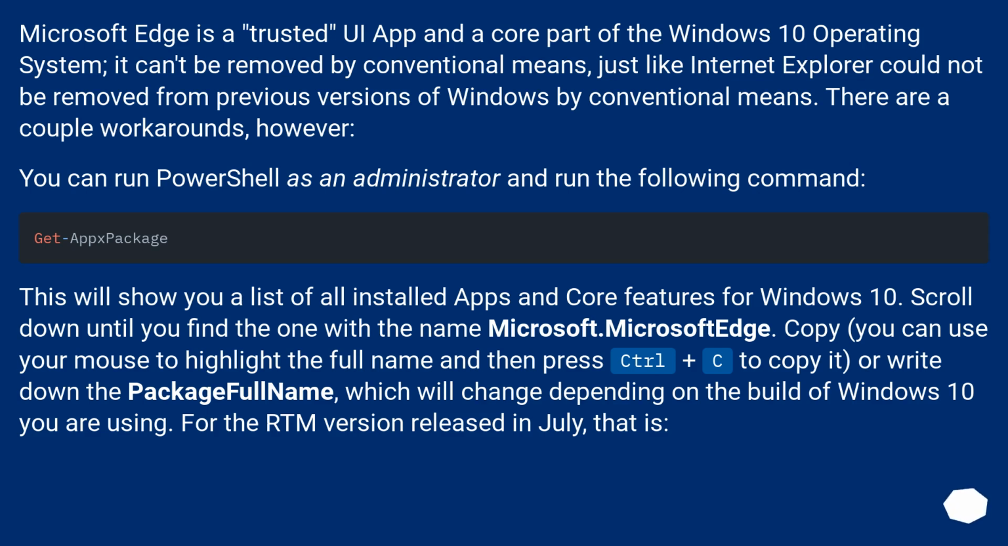Microsoft Edge is a trusted UI app and a core part of the Windows 10 operating system. It can't be removed by conventional means, just like Internet Explorer could not be removed from previous versions of Windows by conventional means. There are a couple of workarounds, however. You can run PowerShell as an administrator and run the following command. This will show you a list of all installed apps and core features for Windows 10.